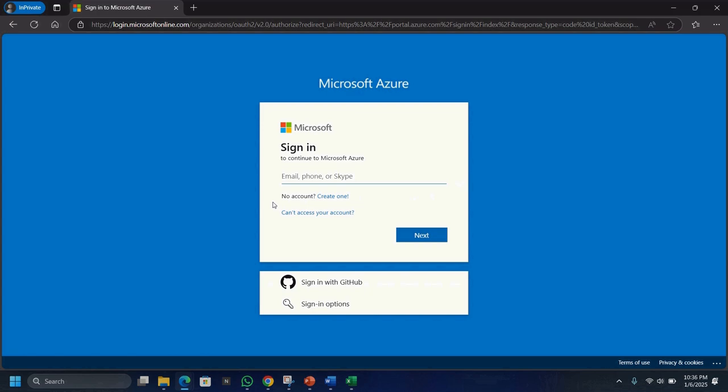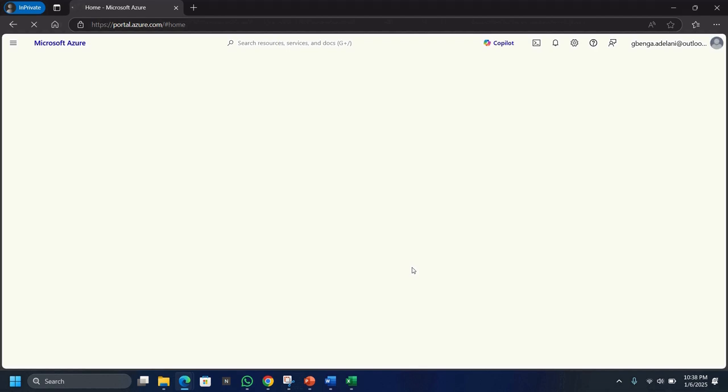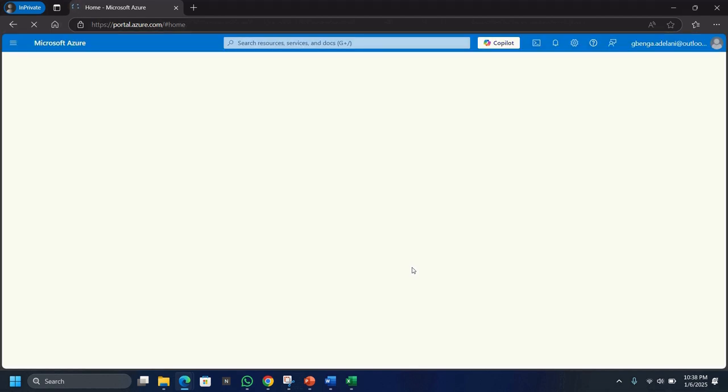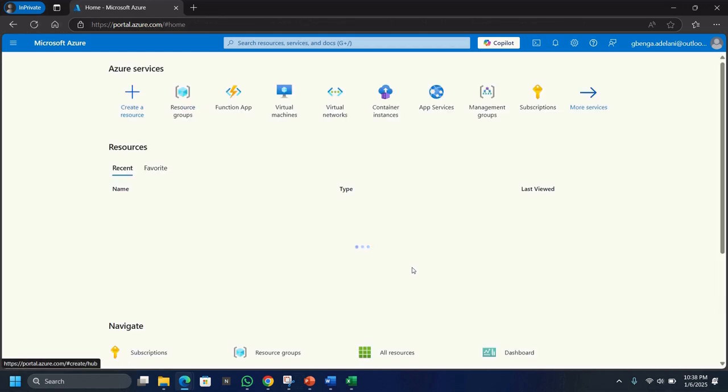It's asking me now to supply an account. So that email that you use to open that Azure account is the same email that you use there. So once you supply the email and you also supply the password, I think that's all you need. The next thing is that it's going to take you to the Azure portal.